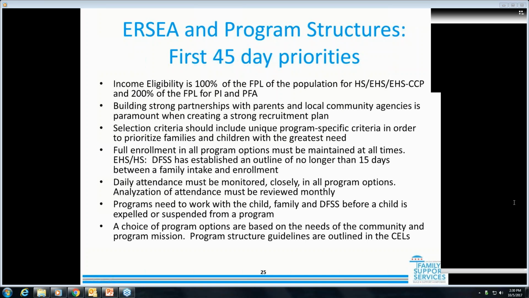So I'm going to speak briefly about URSEA and program structures for the first 45-day priorities. I want to take your attention to bullet point number 6, regarding programs need to work with the child, family, and DFSS before a child is expelled or suspended from the program. I want to make sure that you also include your mental health consultant in this process, as well as including them in the process for developing your exposure policy as well.